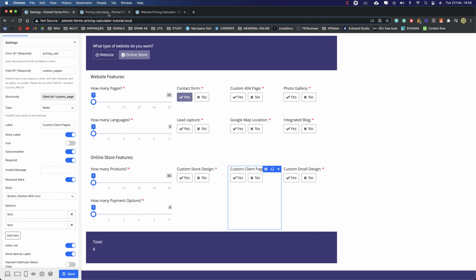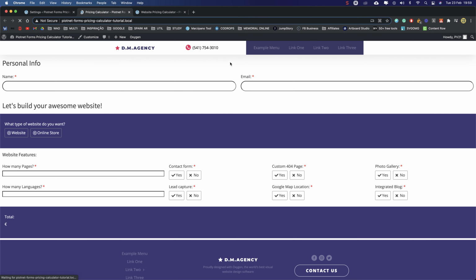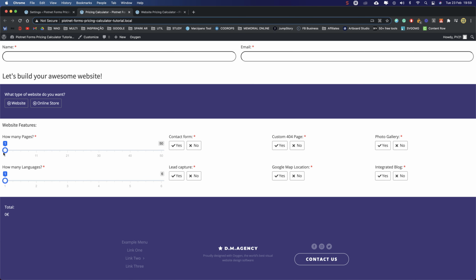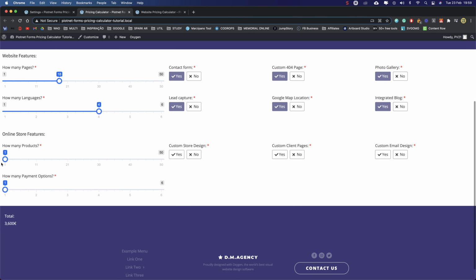Yeah, let's see in the front end if it's working. Okay, perfect, all is working, which is online store, and it's still working. Okay, okay, and okay.